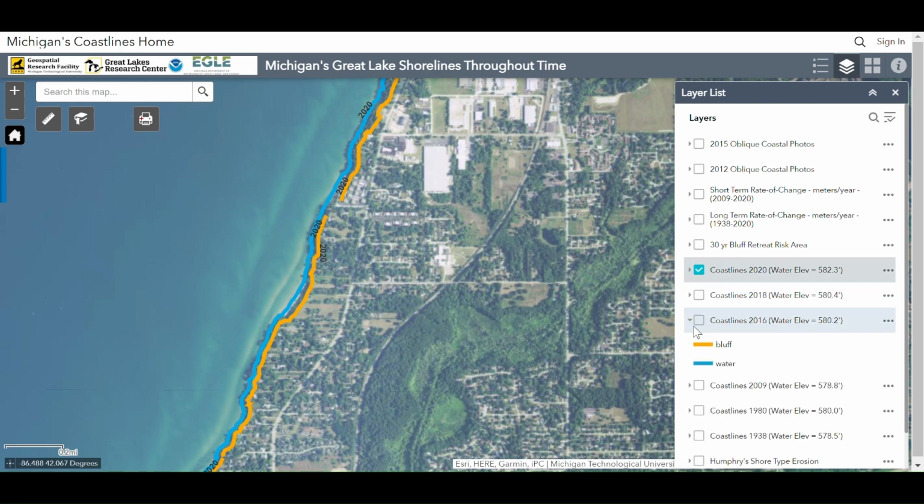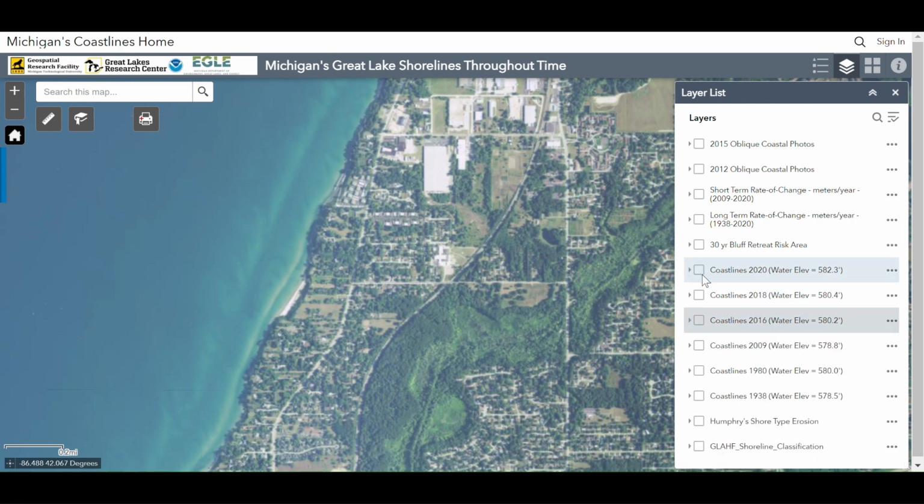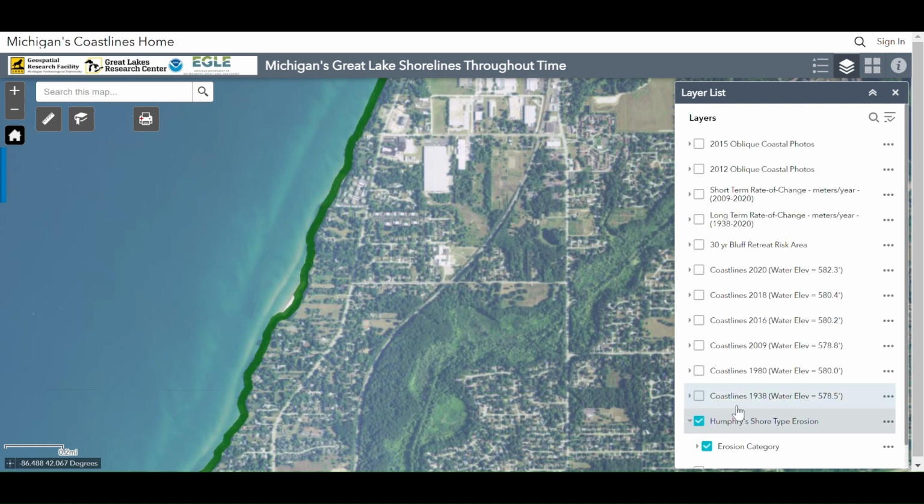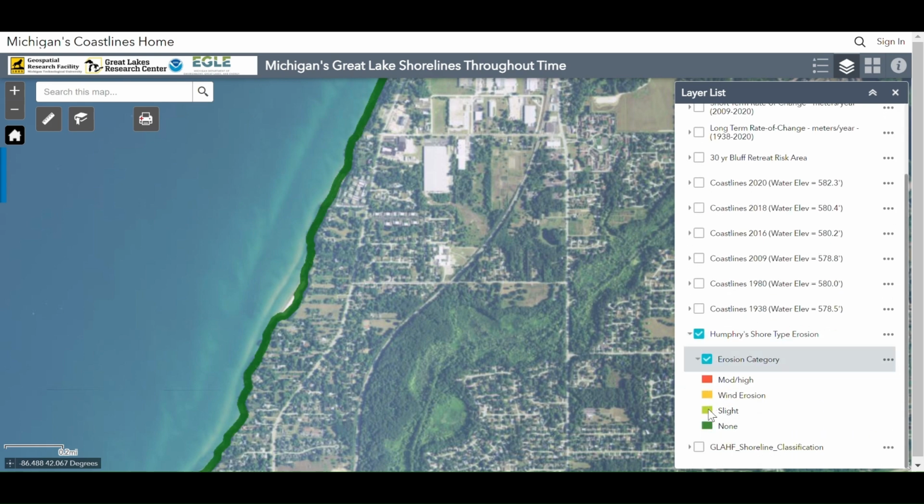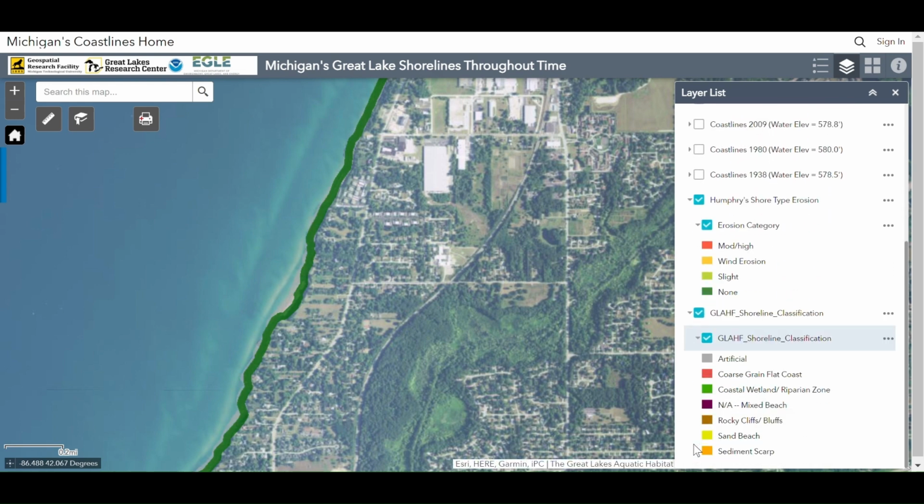The last two layers, Humphreys and Glaff, are shoreline classification layers. Humphreys tells us erosion intensity, and Glaff visualizes what the shore looks like at a given location, meaning if it's a beach or a rocky cliff area, for example.